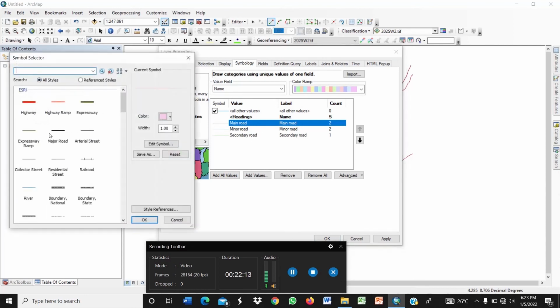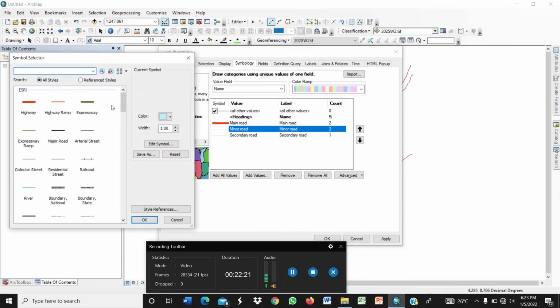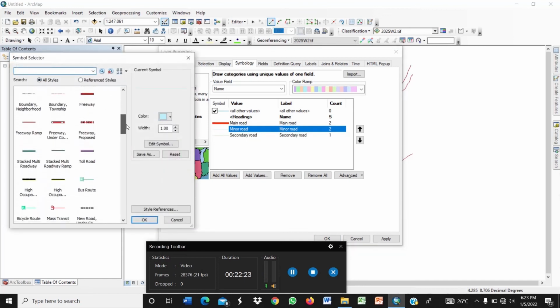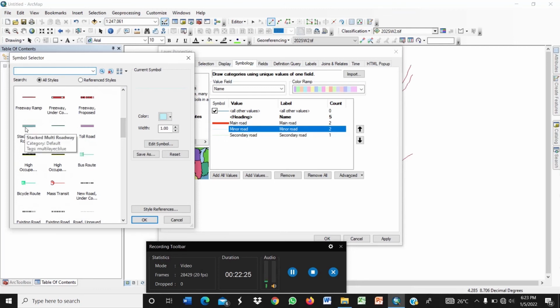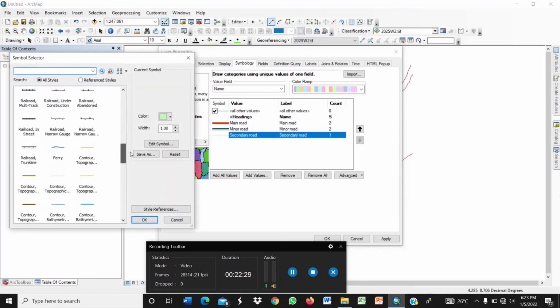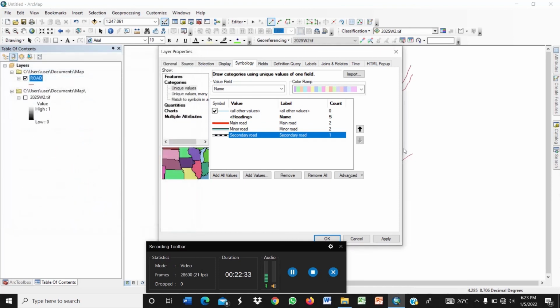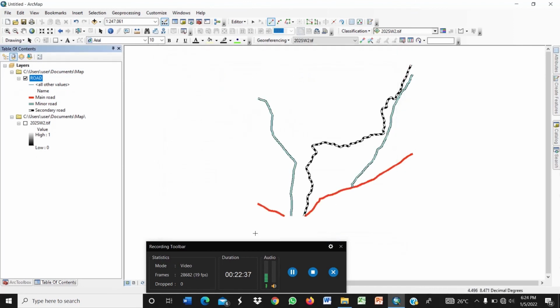So I'm just going to, maybe one main road, use the symbology to signify them. Two, okay, let me use this as minor road, and three, let's say we have secondary road. Okay, this is cool. I'm just going to apply this and okay. So you can see this is how it looks like at the end of the day.